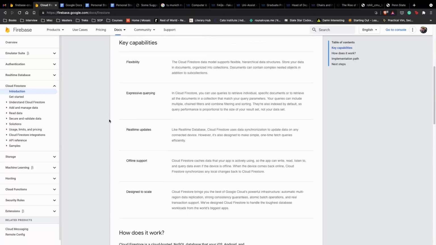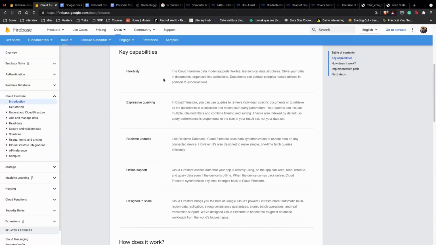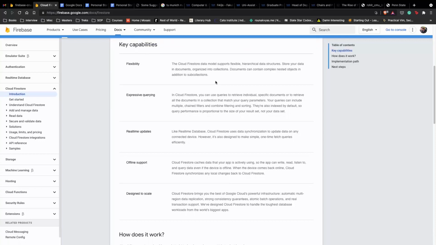Some capabilities we need to highlight when using Firebase are why it's so famous and why people actually use it for their apps. The first thing is flexibility. It provides hierarchical data structures, so data is stored in documents, organized into collections, and then we can make complex nested objects in sub-collections, and we can always query them very easily. So it's very flexible to use Cloud Firestore for our needs.